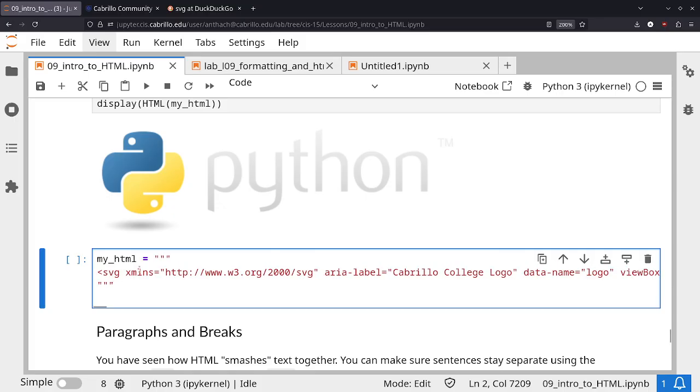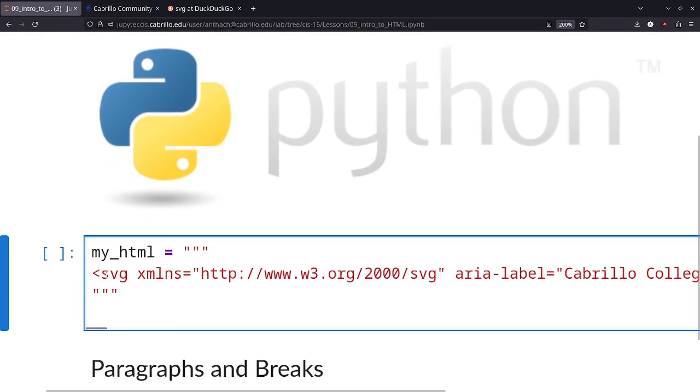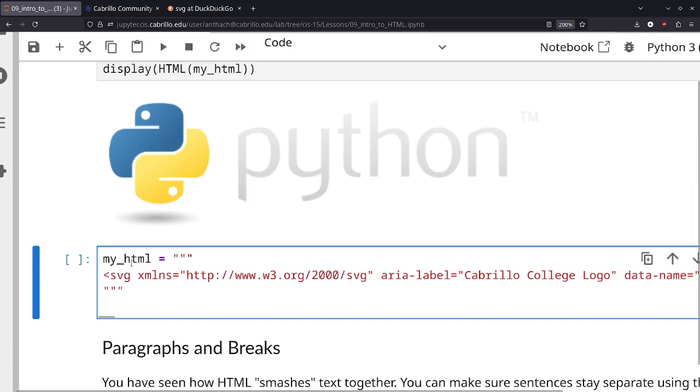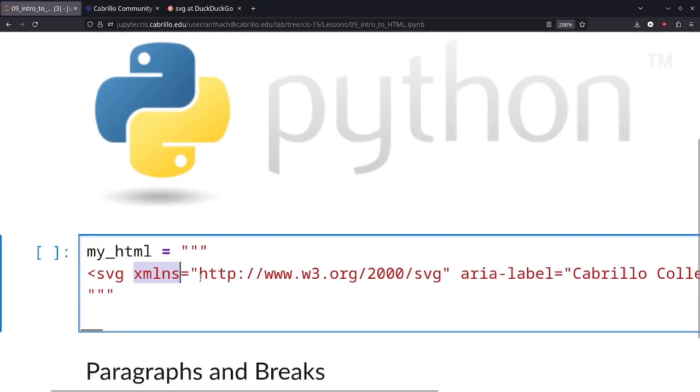But I pretty much just copy and pasted a single block there. It's an SVG, which is a fancy way of saying image with infinite resolution. This is not the location of the Cabrillo College logo. Right? It's not. I'm actually not sure what this XMLNS stands for. I'm sure we could find that out by Googling it. But yeah, this is not the source of the Cabrillo College logo.